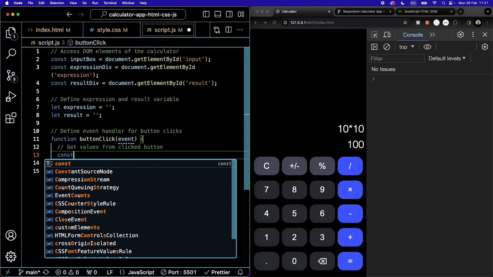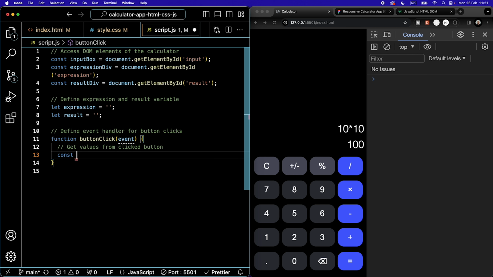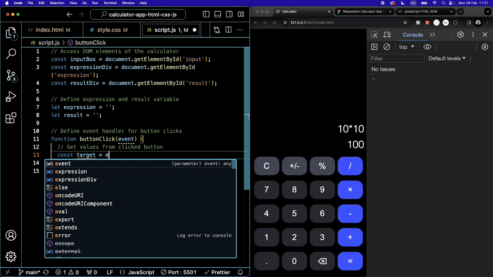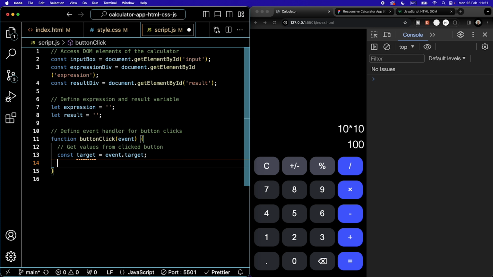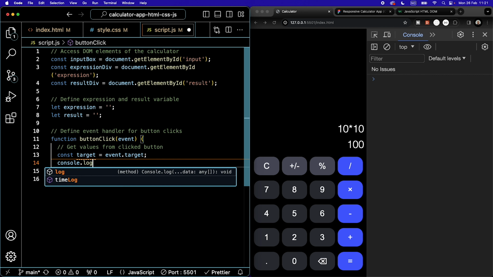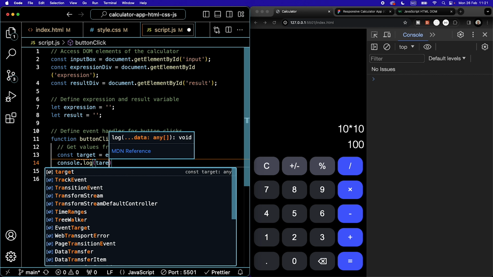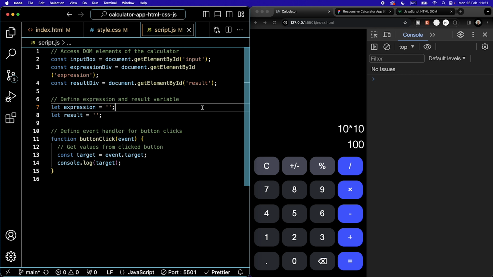So we're going to define a couple more constants here. We're going to say target is going to be equal to event.target. And let's now console log this target so that we can see what's going on here.